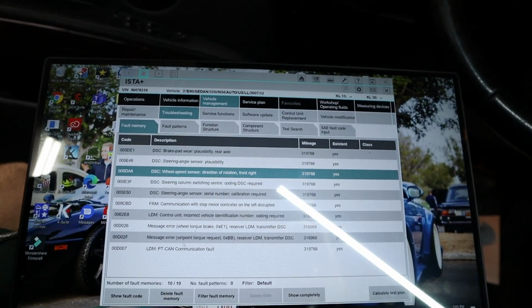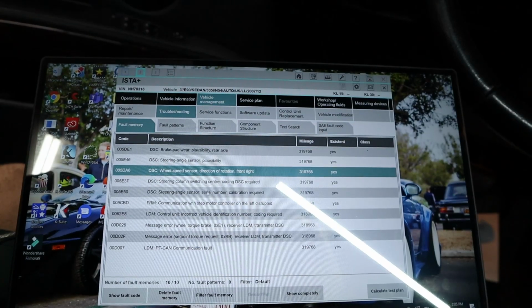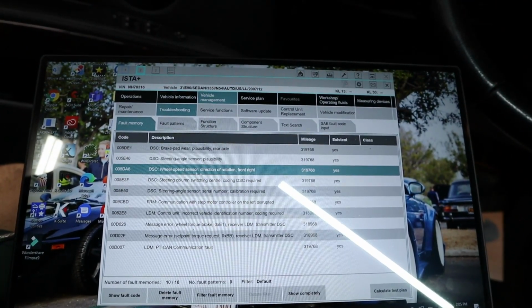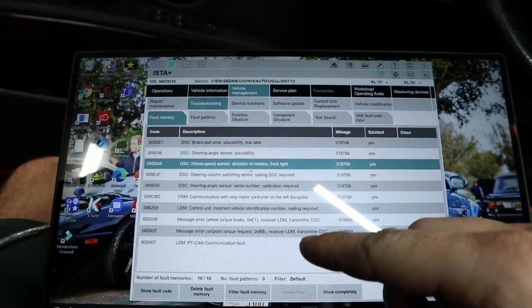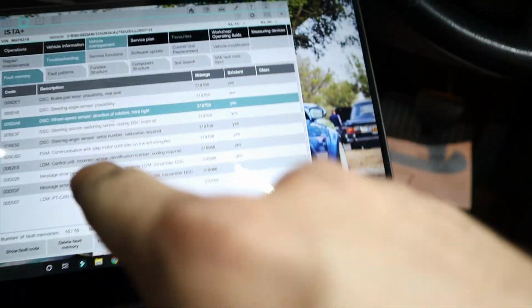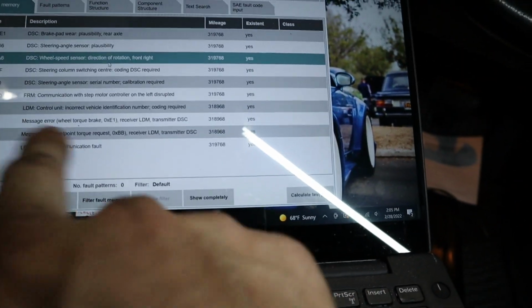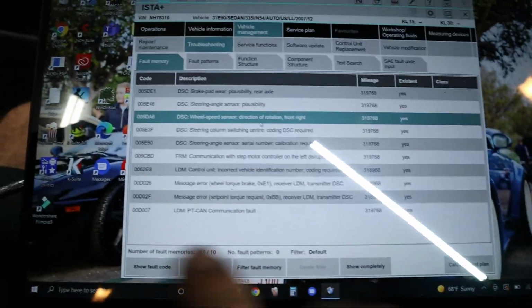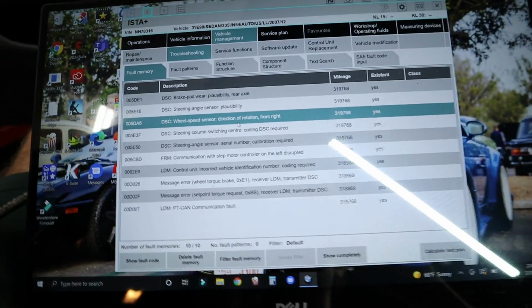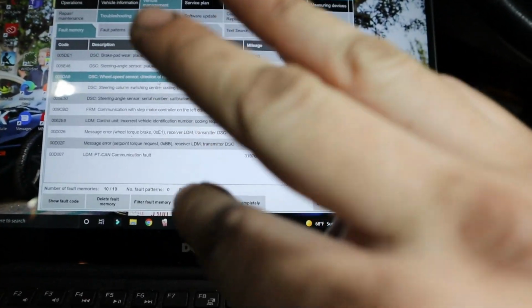All right, so we still got those codes, the code for the steering angle sensor and the code for the wheel speed sensor. But it looks like no more codes for the DSC longitudinal. I think it says the LDM is incorrect. Probably needs to be coded, calibration required. So that looks like a separate problem from the pitch and yaw sensor for the DSC module, but at least we've got those three codes out.